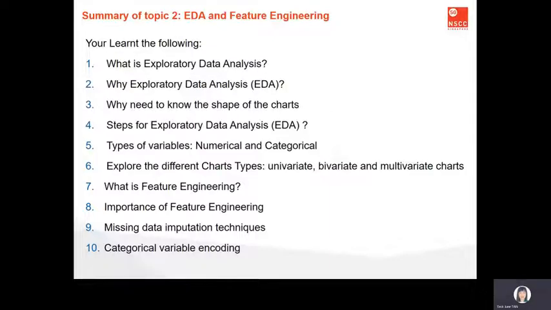I'd like to summarize what you learned in topic 2. In topic 2, you learned what is EDA, why you need to know the shape of the chart, and the steps for EDA. You understand that there are different types of variables, and know how to explore and draw the different types of charts. You also know what is feature engineering, the importance of feature engineering, missing data imputation techniques, and also categorical variable encoding.